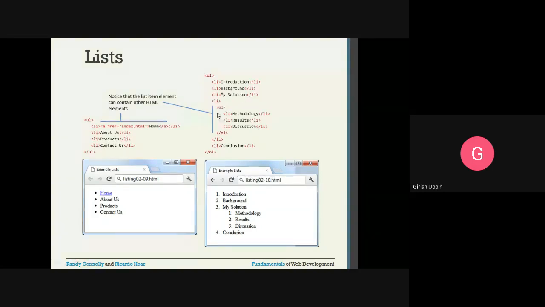Then we have one more LI which opens here and closes here, and inside this LI I have one more ordered list. So this is the beginning of the ordered list inside this LI, and this is the closing of the ordered list. Inside this OL opening and closing we have other LI items: methodology, results and discussion. That's the closing OL and closing LI. So inside this list item I have one more ordered list, and the last one is the LI conclusion. It belongs to this outer ordered list.